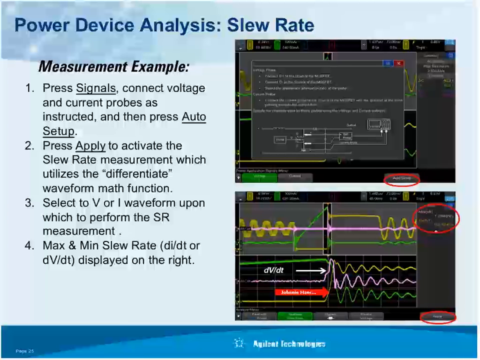Now you can actually create your own deskew fixture. You could take a generator that generates a step, and then you could send it through a resistor, and then you could measure the current through that resistor and connect your probes there. And so you could do this manually, and deskewing manually is actually pretty easy.